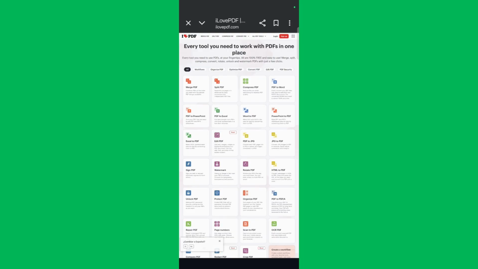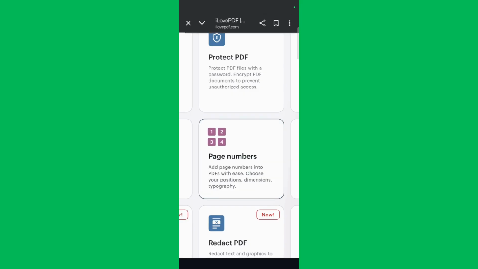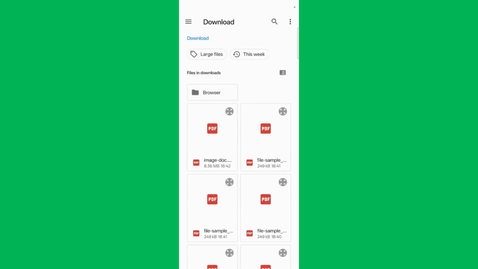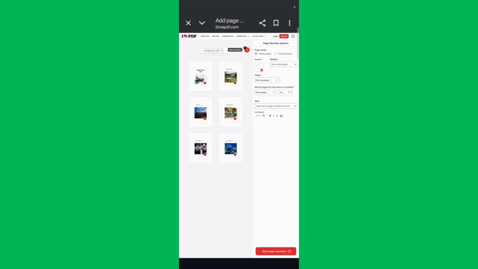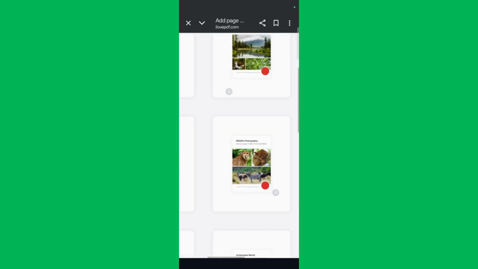So now from here you will see this option that says page numbers. So click on page numbers, and from here in this web page click on select PDF file. Now from here you will need to select the PDF file on which you want to add page numbers, and now you can see that my PDF file has been loaded and it contains 6 pages.